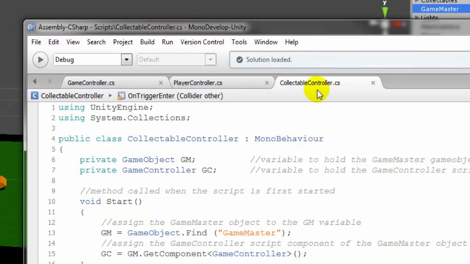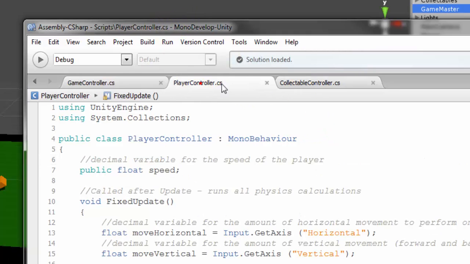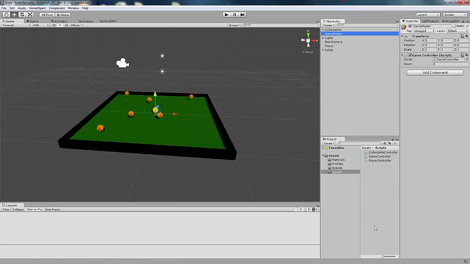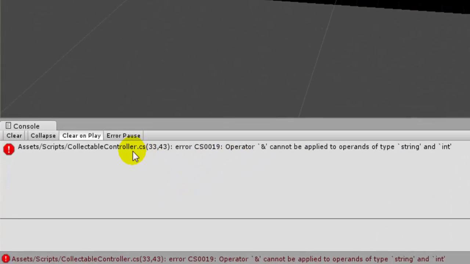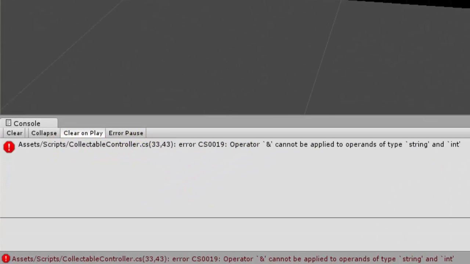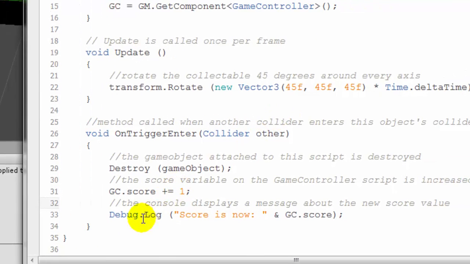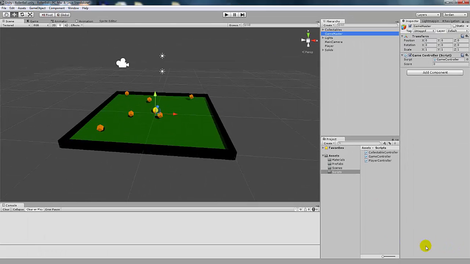There's no asterisk at the top, so my script is saved. I'm actually going to check all my scripts. Looks like we're good. I'm going to go back into Unity. It'll compile, and it looks like we do have an error. Collectible controller line 33. Sorry about that, folks. It looks like the error is that instead of an ampersand, we do want the plus sign. I was backwards. In Visual Basic, we use the ampersand. In C#, we use the plus sign to put strings together. When you compile it, save it, come back into Unity, we should have no errors.